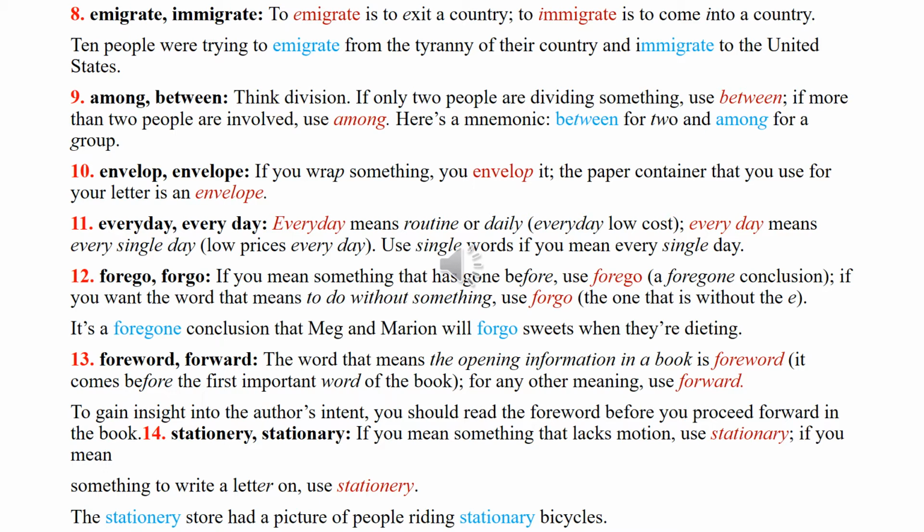12. Foregone and forgo. If you mean something that has gone before, use the first, foregone. Example: A foregone conclusion. If you want the word that means to do without something, use the second one, forgo. Example: The one that is without the E. Here we have an example. It's a foregone conclusion that Meg and Marion will forgo sweets when they are dieting.